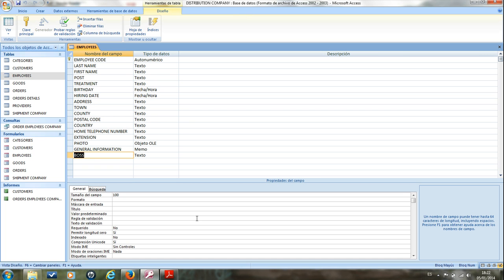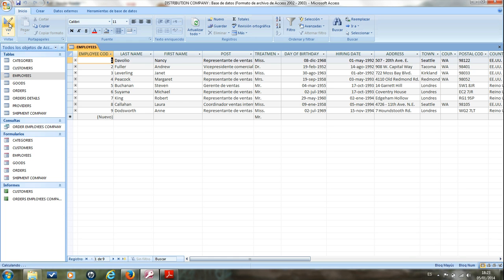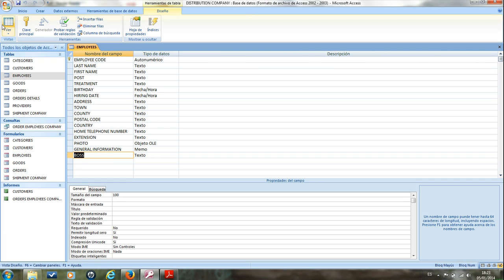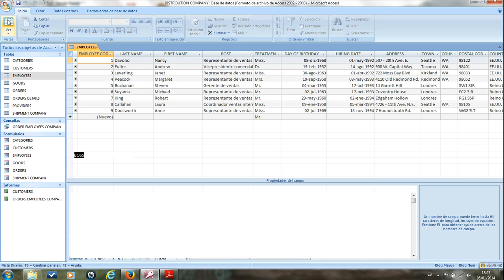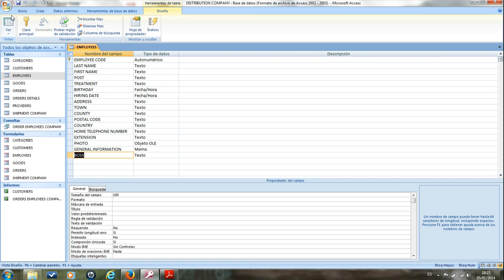Click again on the View button. Notice how the icon on the button changes as it moves between design and datasheet view. Have a look at the other tables and check how the designer has selected the field types and their sizes.